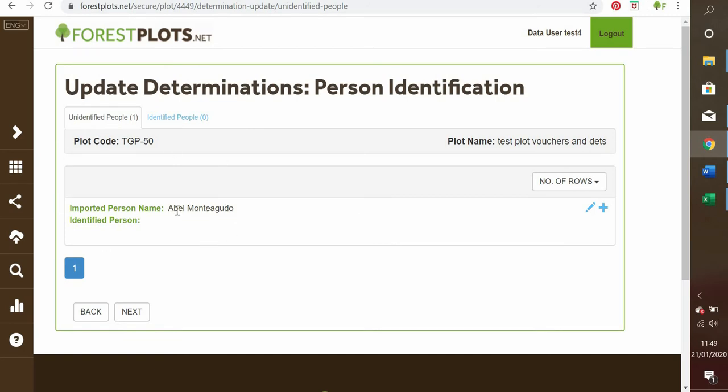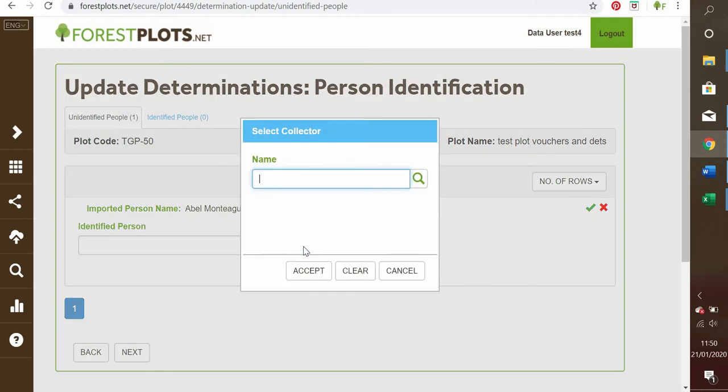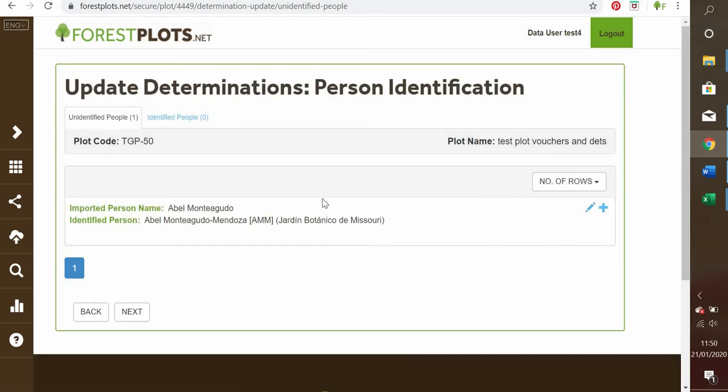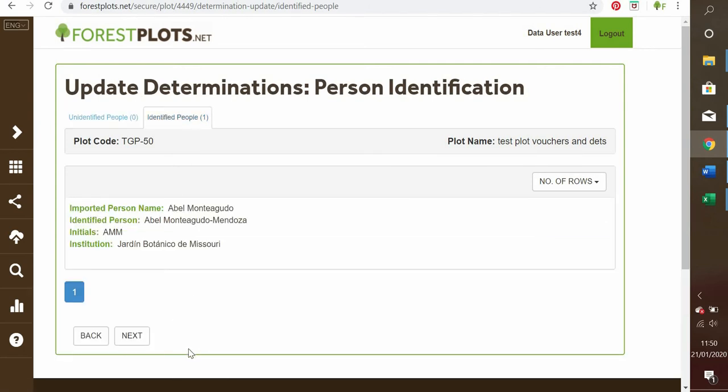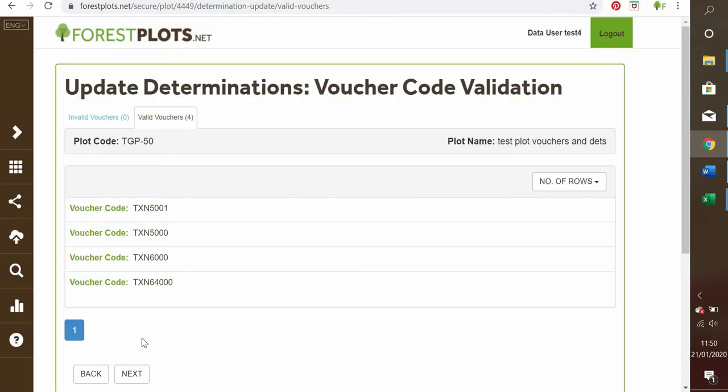So here we can see that our botanist who's made the determination has not automatically been matched. So we can do this here by selecting the edit icon and start typing their name. Okay, and then select from the drop-down list. Like I mentioned earlier, the name must already be in ForestPlots, so please do email us if you'd like us to add new people with their collector initials. Okay, confirm, and confirm again. So they're now identified.